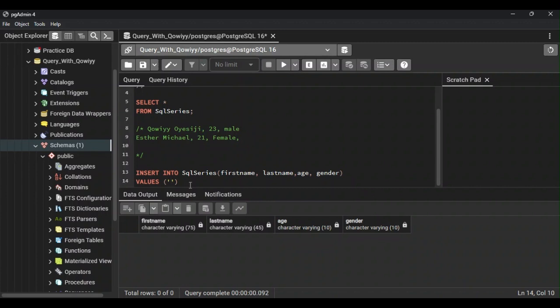So just say Kowi in quotes for the first name, don't forget, then comma. What's my last name? My last name is ECG, in quotation marks again, then comma. What's my age? I've told you we don't need to quote this, so just say 23, comma. Then what's our gender? I'm a male, so just say male, like this.